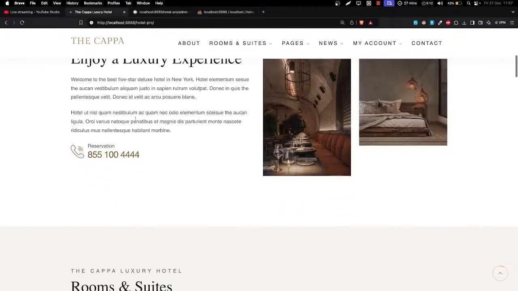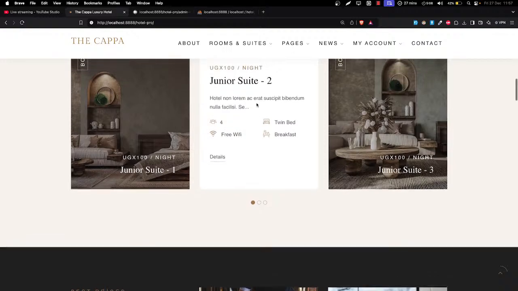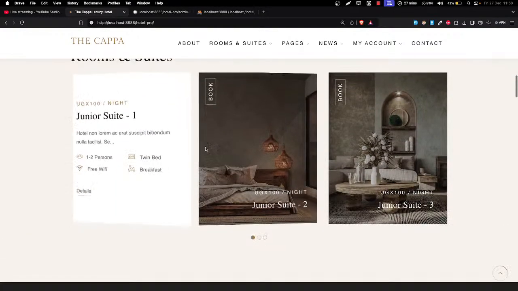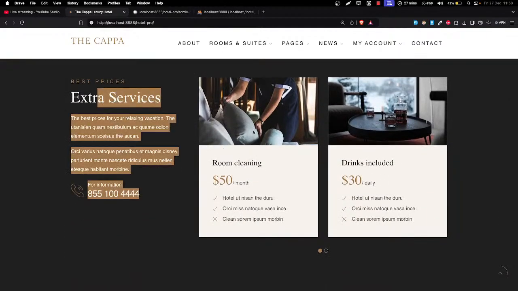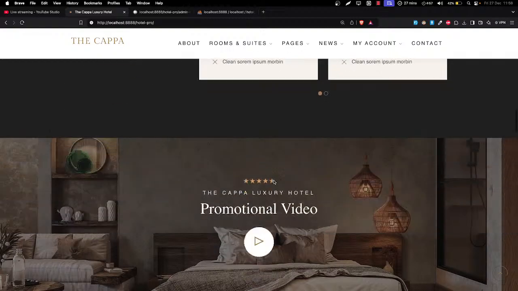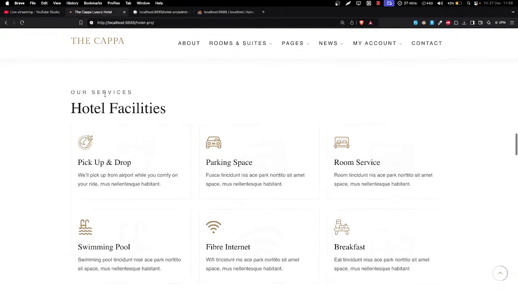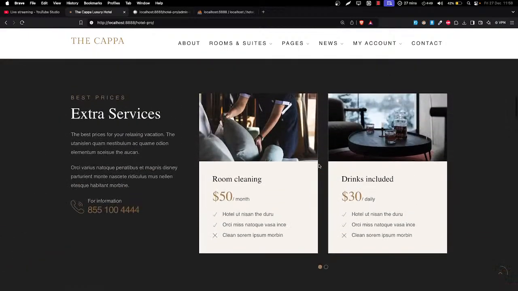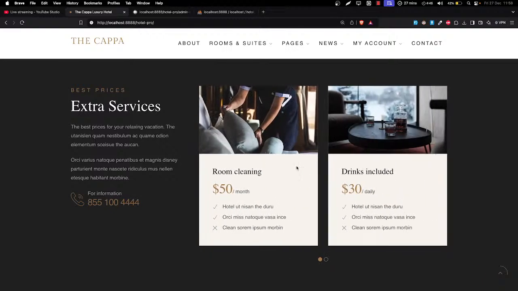So here's the front end. What I'm going to do, these are the rooms. I'm going to implement the services. After the services, we shall go ahead and implement the facilities, right? Okay, so let's begin with these services, all right?